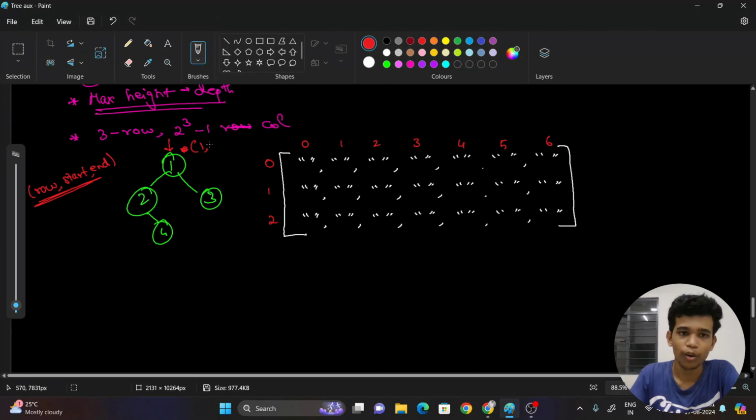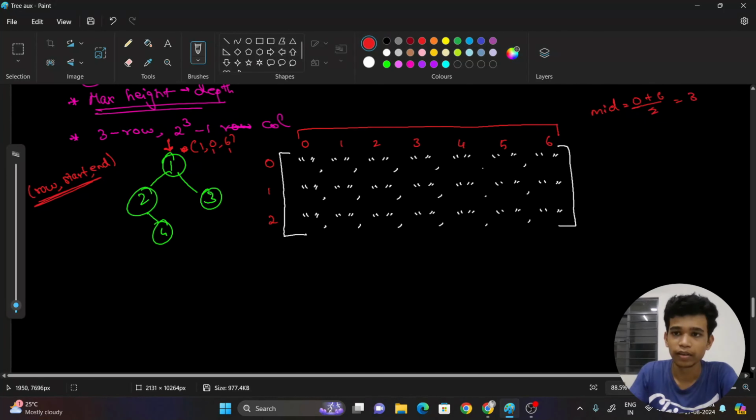Now see here, what should be my starting point? My starting point should be 0, and my ending point should be 6, because this 0 to 6 is all for placing this first node. But where should I place it? I will place it in the middle point. How to find the middle? Start is 0, end is 6, so 0 plus 6 divided by 2 is 3. So 3 is my middle point. So I place this node 1 value here, and I update it here.